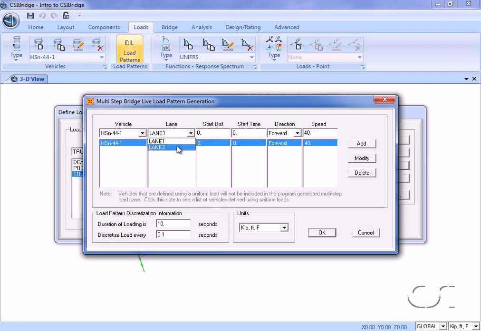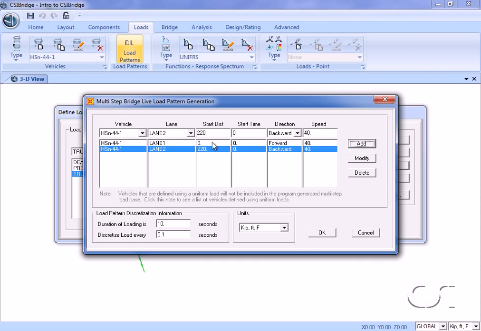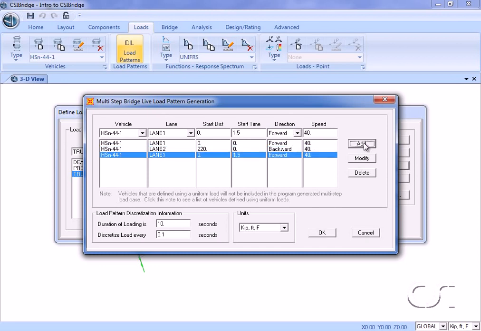The next truck will be in lane 2, starting at the opposite end of the bridge, moving in the opposite direction at 40 feet per second. The third truck will again be in lane 1, but will start 1.5 seconds behind the first truck. We will set the total loading duration to 7.5 seconds and discretize at 0.3 seconds.